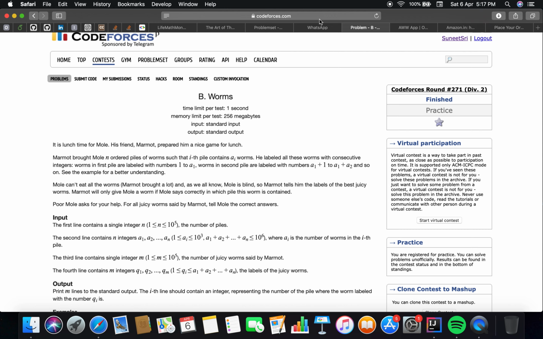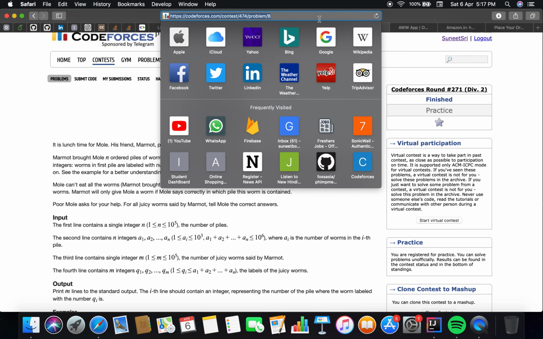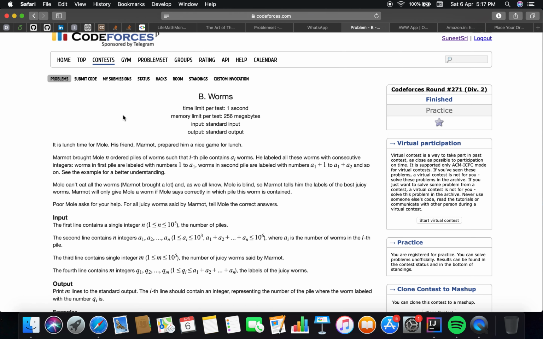And this is our next problem, problem number 474B. The problem name is Worms. The time limit per test is 1 second, and the memory limit per test is 256 MB.